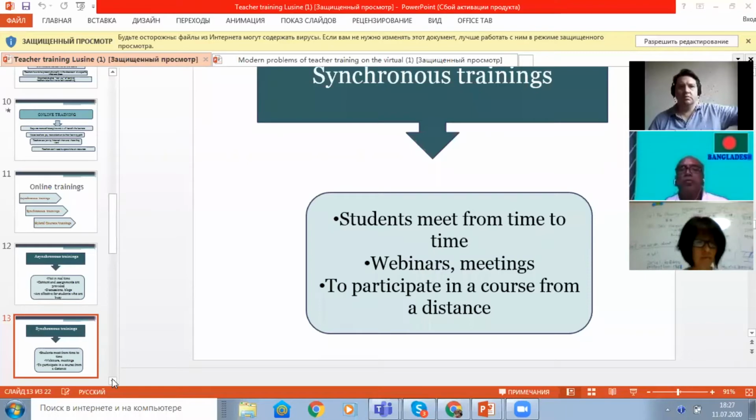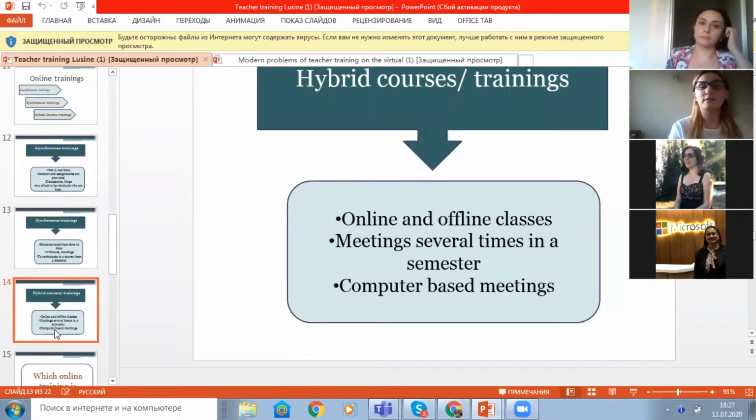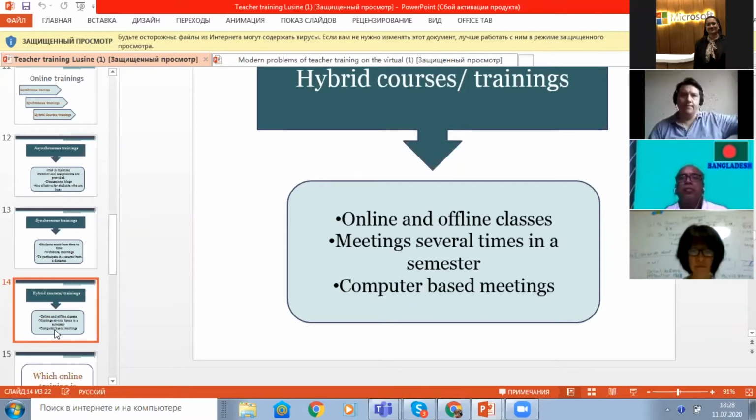Nowadays, we have the third type, which is called hybrid courses or trainings. These are mixtures of online and offline classes, meetings several times in a semester, computer-based meetings. For example, you can attend the trainings once or twice a week, go to face-to-face meetings, or just meet your trainer if you have any project or any questions about your trainings. And as for computer-based meetings, they can be quizzes, tests or final quizzes, or different kinds of projects or essays which are given by your trainer, and you have to fill them in or pass or write some tests and send them.